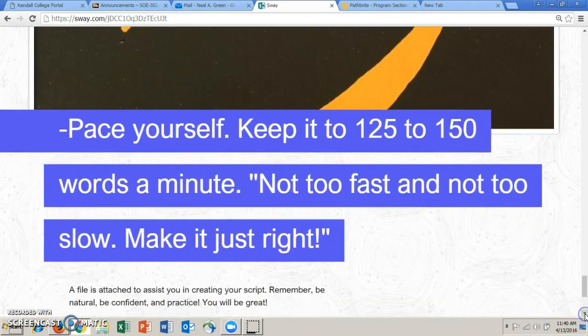And then pace yourself. Keep it to about 125 to 150 words a minute. The motto is not too fast and not too slow. Make it just right.